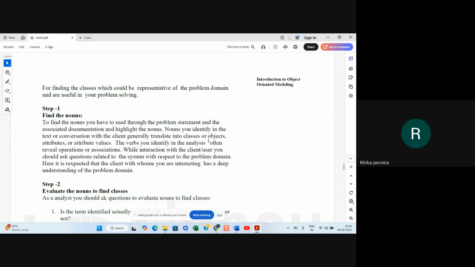You find out from the requirement what the different nouns are, when you talk to the client or the customer. Whether they are making an employee management system, a student management system, whatever they are making, you will find out from them what the different nouns are. Later on you will decide that these nouns can be classes or objects or attribute values. The verbs you identify in the analysis often reveal operations or associations, and the verbs you identify will be your operations or functions, right?